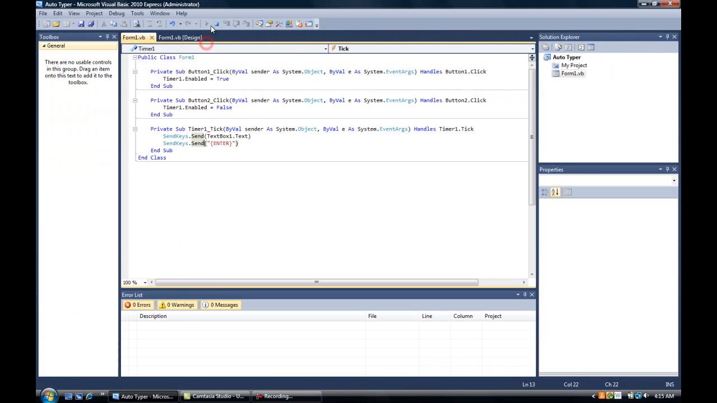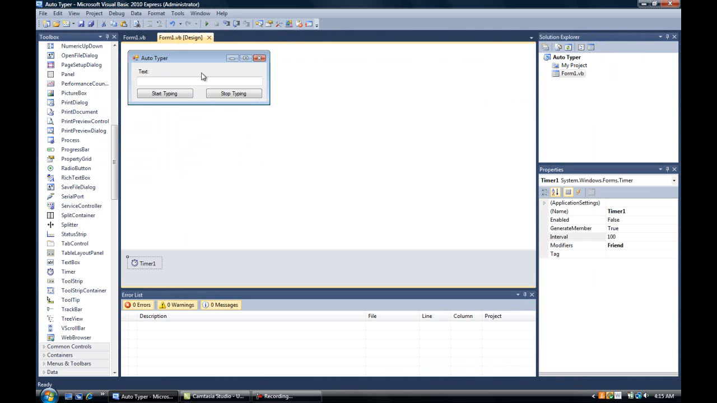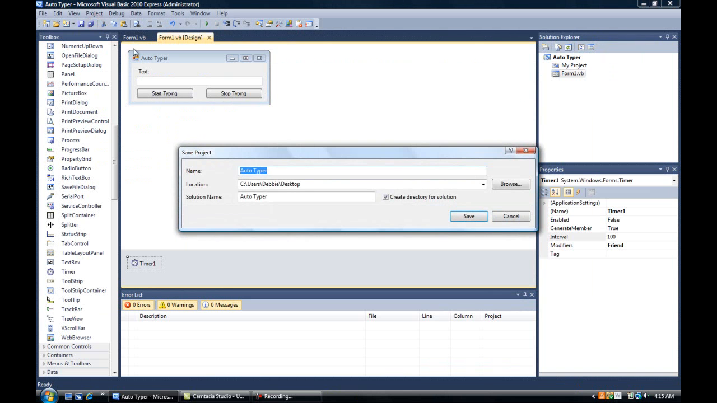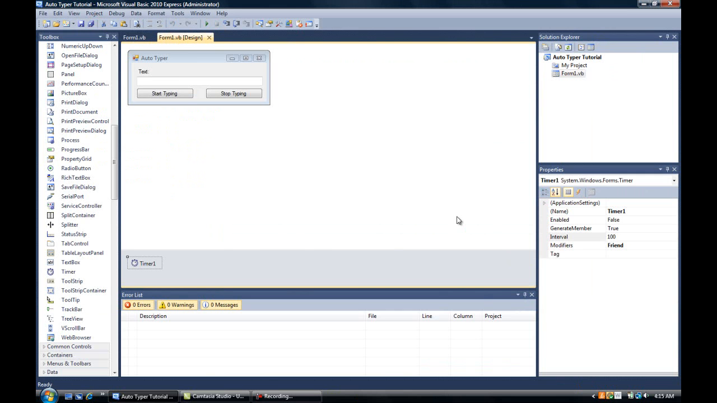That's basically it for this tutorial, guys. I guess that will wrap it up. What I'm going to do is click save, AutoTyper tutorial, save to my desktop. Now I'm going to create a WinRAR file for it and upload it.